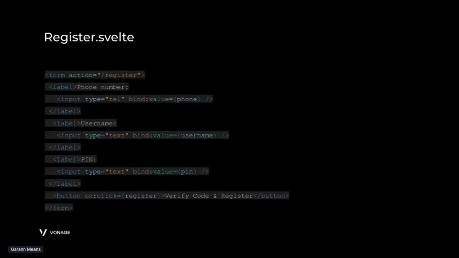So we will go to the register page at this point. If the user comes to our site at localhost 5000 and clicks on the register button, they will be taken to the register.svelte component. That is going to allow them to set up all the information that we want to collect from them: their phone number, which needs to match the phone number we texted, obviously; the username that they want to use; and a PIN, which is the PIN that they receive via SMS. If they submit all those things, then they can go ahead and register.